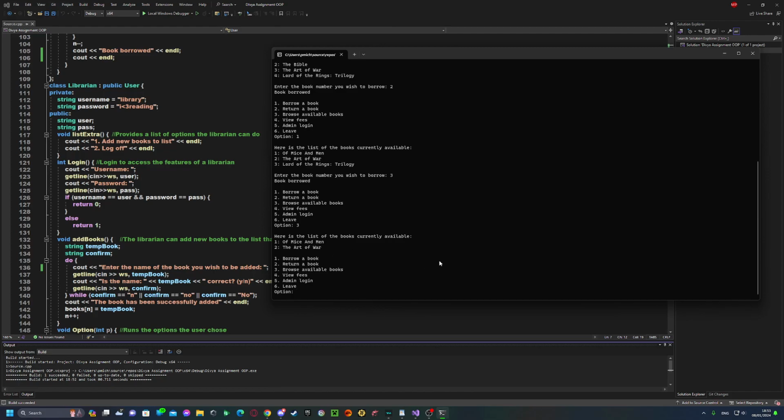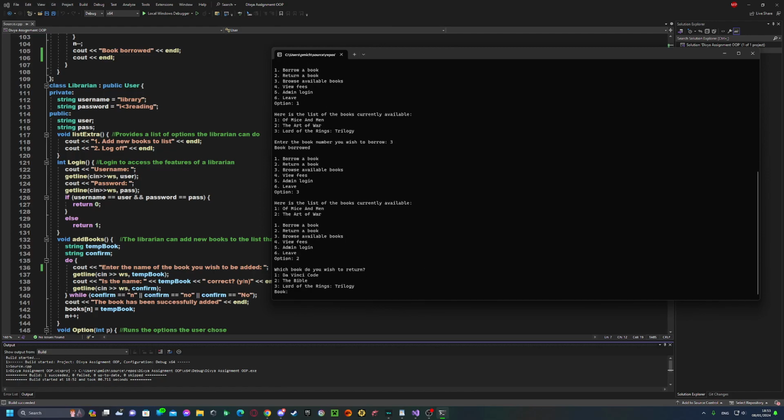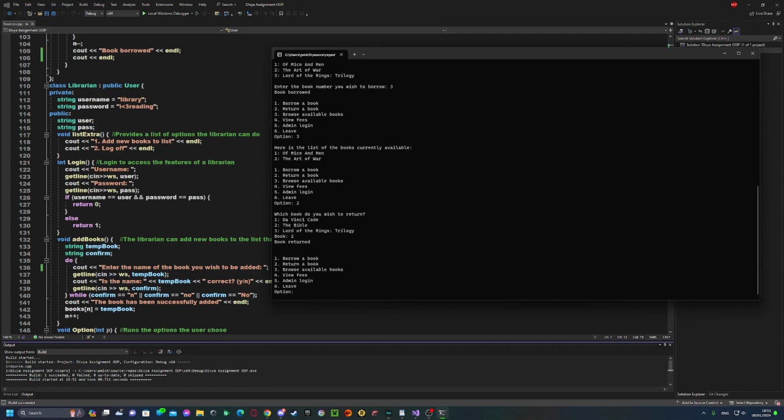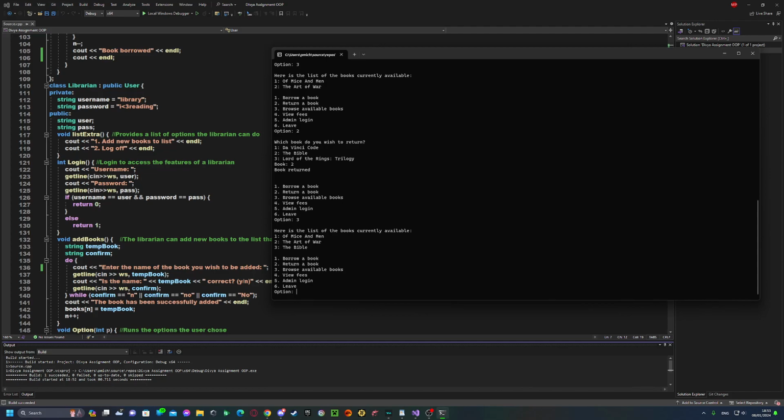Now if we were to return a book, it prints out the books we have borrowed and asks which one we want to return. We can return the Bible, and it is returned. If we browse the available books, it is back here, as it should be.